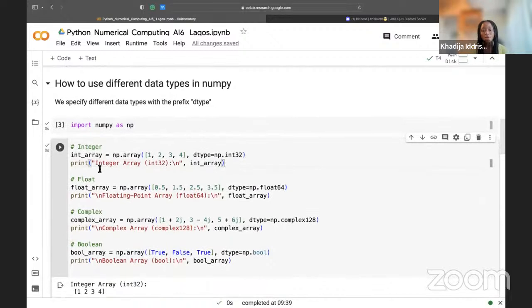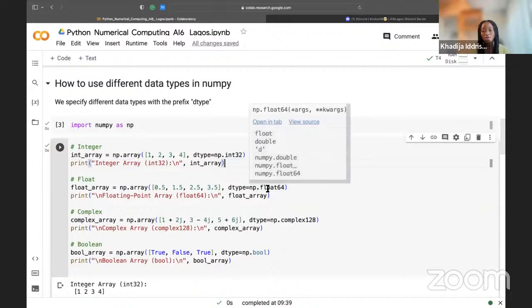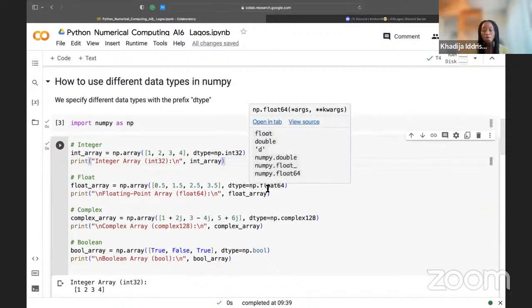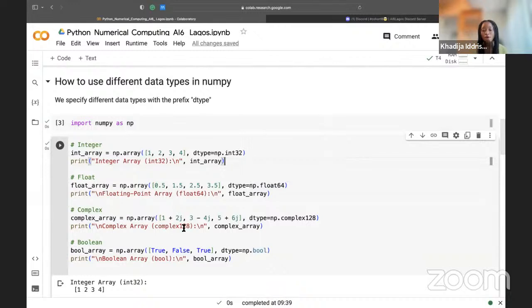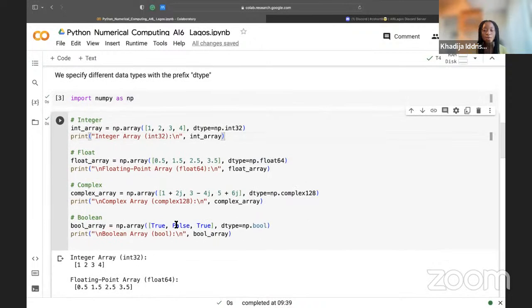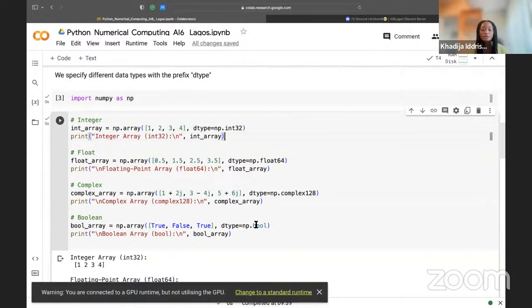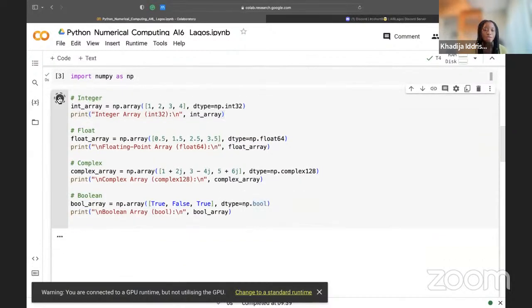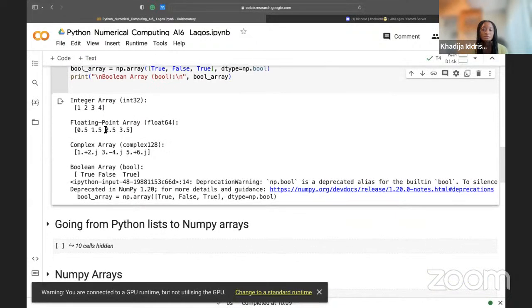So here we have the integer array, which gives us integers, and you can specify it as np.int32. We also have the floats array, which you can specify with np.float64. Usually when you click on this in Colab, you can go to the source code online and see how to use this in more detail in case you don't understand. We can also have the complex type of array. Here you can see that our numbers have the real and then the imaginary parts, and we specify it with np.complex. Then we can have the Boolean type as well. We just have true, false, and we specify it with np.bool. So that is how we can use different data types in NumPy.